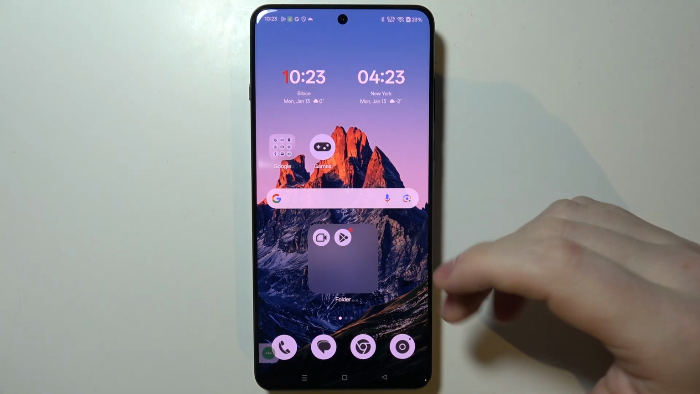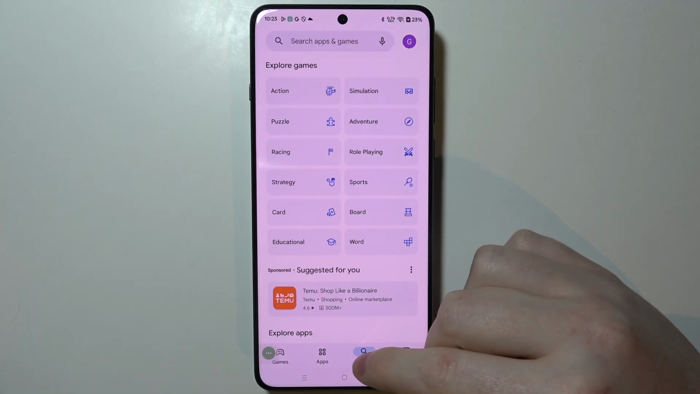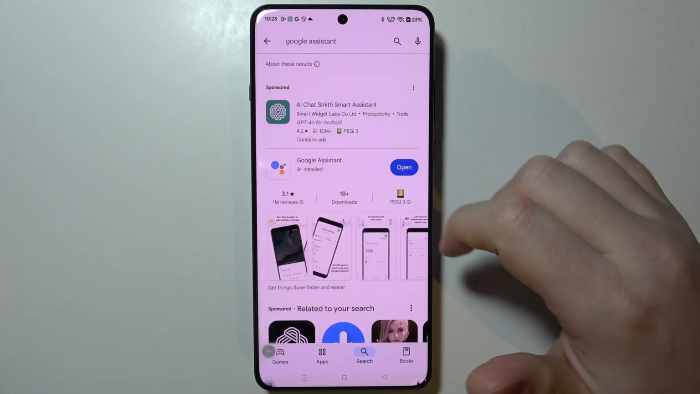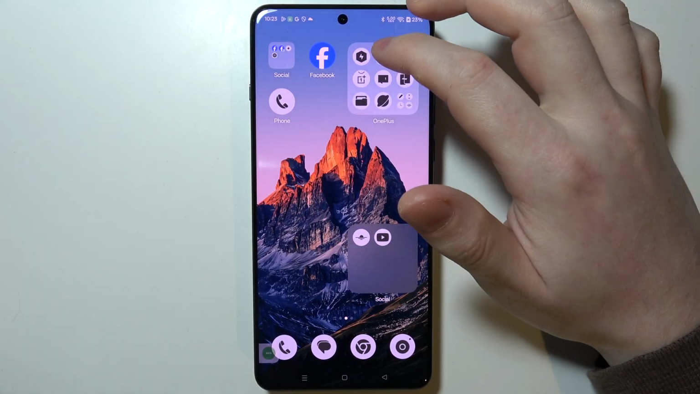To turn on Google Assistant in OnePlus 13, first we need to open our Google Play Store and in the search options find Google Assistant, download it, and then we'll be ready to activate it on our device.